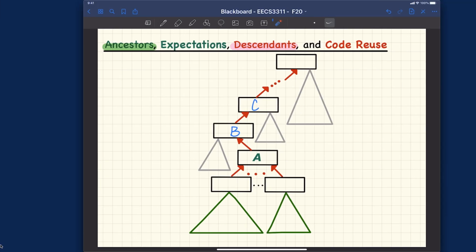Okay, let's take a look. So in this case, what would be the ancestors for A? Okay, let me just erase B and C just to avoid confusion over here. What will be the ancestor? Let's use green. Okay, first of all, it will be A itself, and also all the classes that A either directly inherits or indirectly inherits. In that case, it will be basically all along the path all the way to the root.